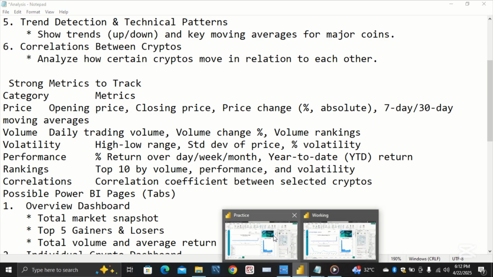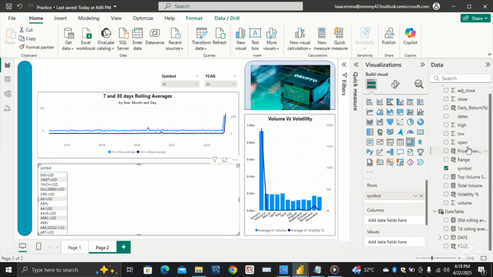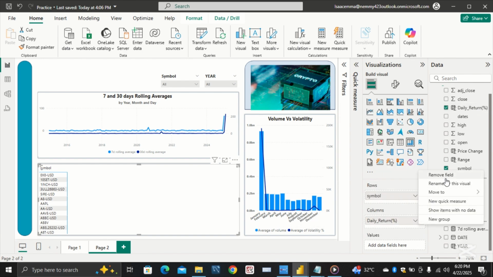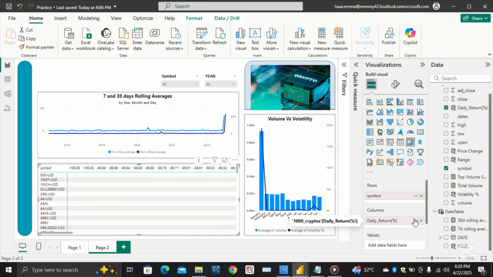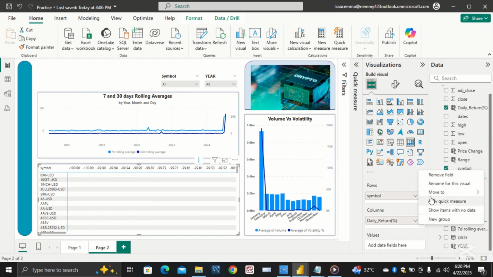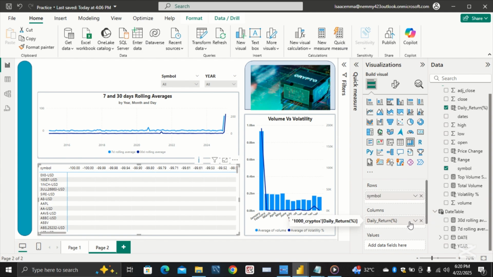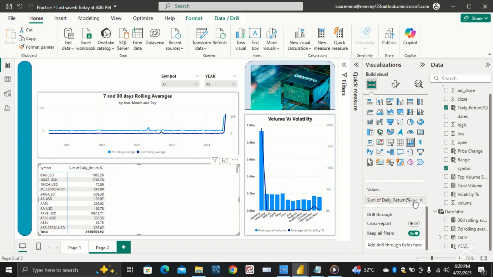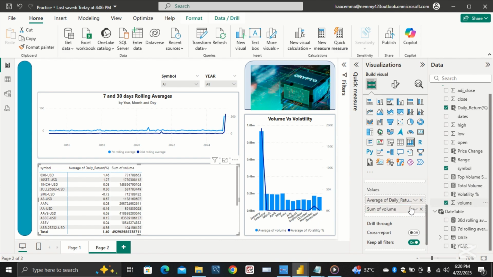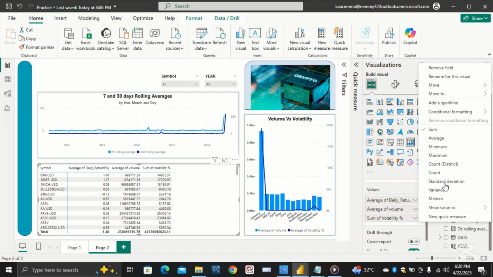Yeah, let's rank it by performance. So now since we are ranking by performance, we take the daily return, put the daily return, make it average. We are going to be working with the average. Why is it not as average? Sorry, value. We're taking it into the value. We're going to fill in three things into the values. We're going to fill in the volume to get the average of the volume. We're also going to fill in lastly the volatility, get the average of volatility.